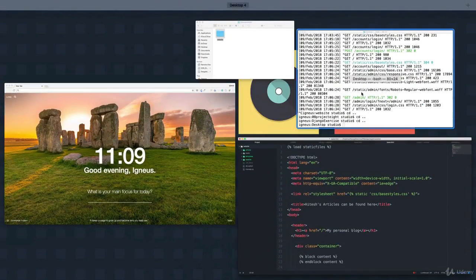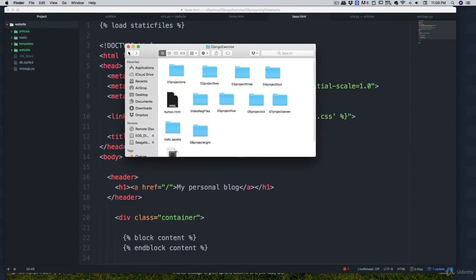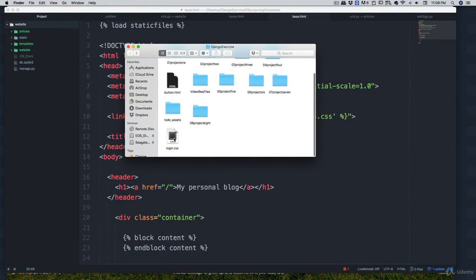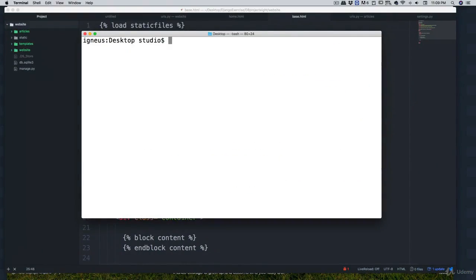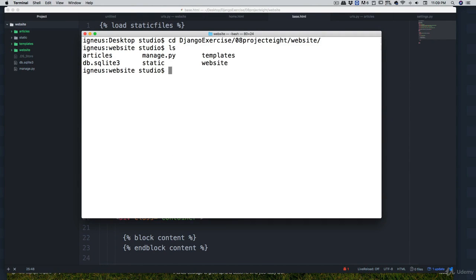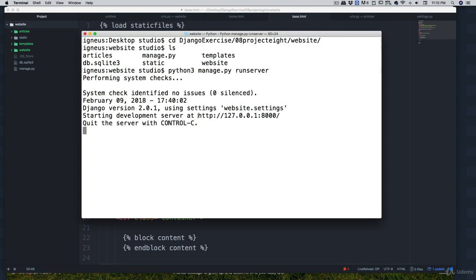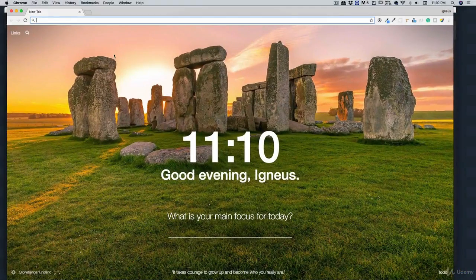Looks pretty good. What else do we have? We have one more thing, which is our login.css, and this is something that I have written, and you can simply copy and paste it. First of all, let's go ahead and run this project. Let's clean the screen. We're going to go into Django exercise 08 project 8 website and do a quick ls. Obviously the manage.py file is there, so we can simply run that: python3 manage.py runserver. There we go. Okay, and we can simply copy this and run that in our browser.